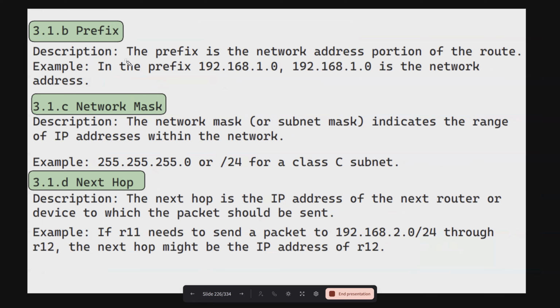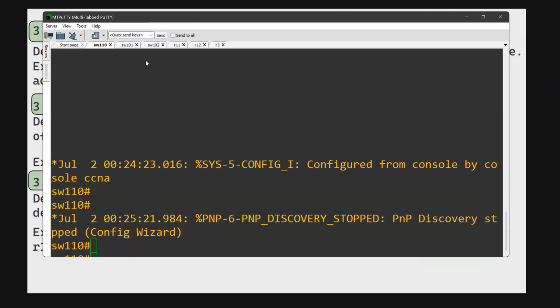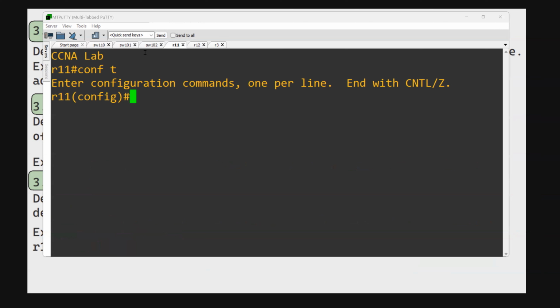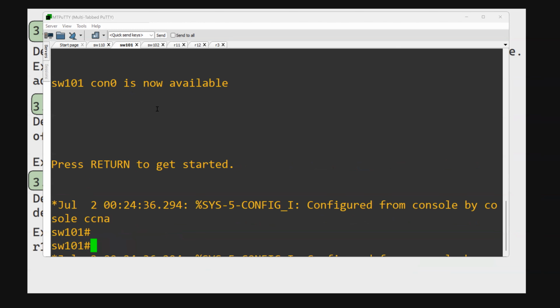But let's go step by step. Then you can see the prefix, then the net mask, then the next hop, right? So before going there, let's go here. Let me pull the server here. You can see I have router number switch 101. Okay, let's go to switch 101, and we have the topology as well.